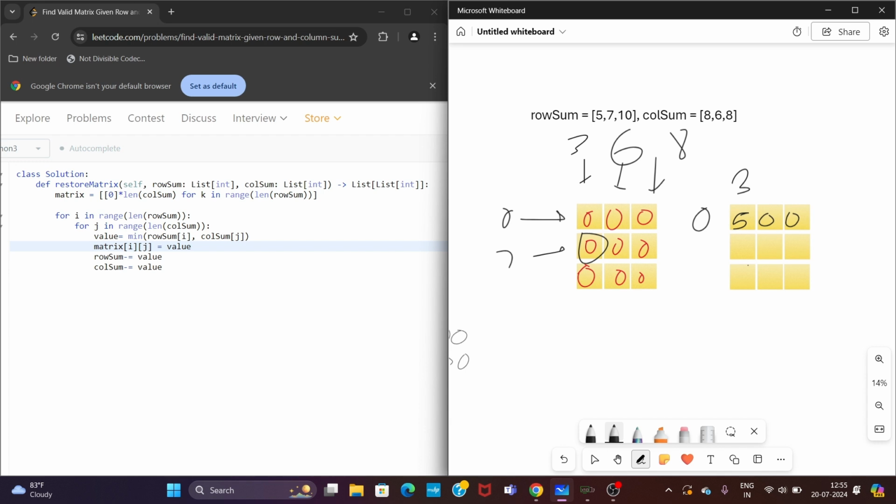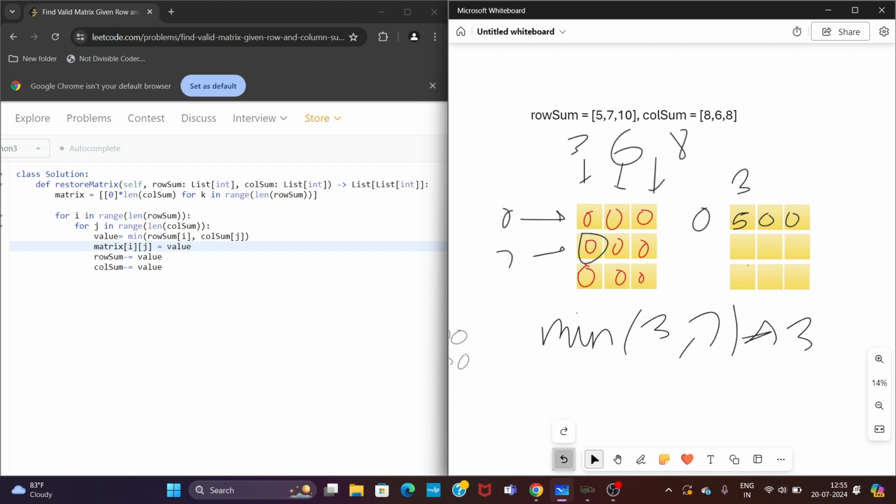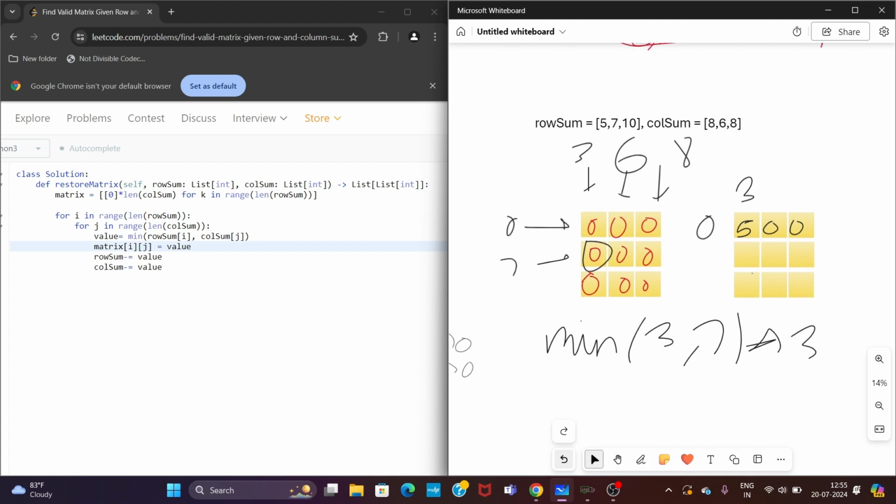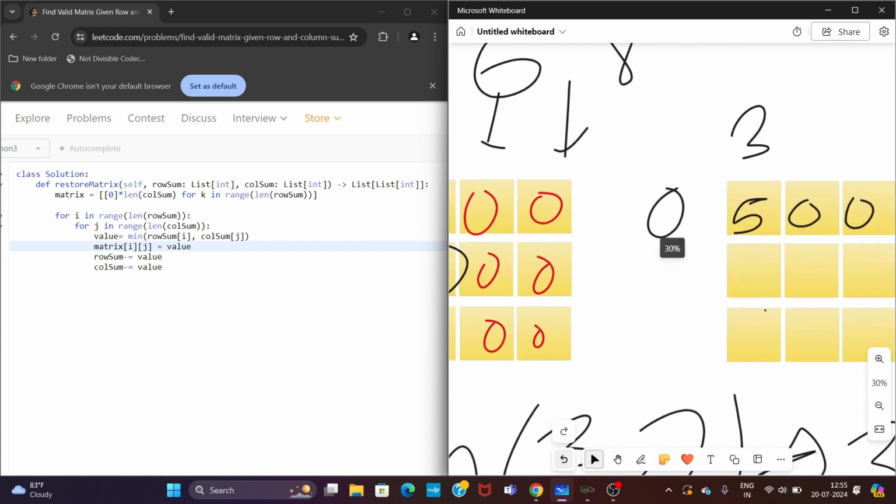Our row sum is 7 and our column sum is 3. So basically the minimum of 3 comma 7 is what? It is 3 only. So basically we will add 3 over here, as you are able to see.